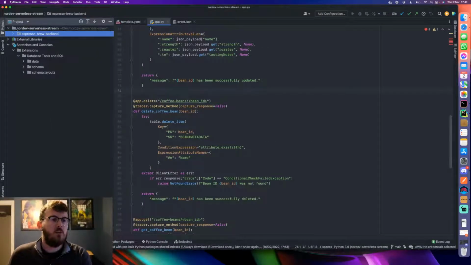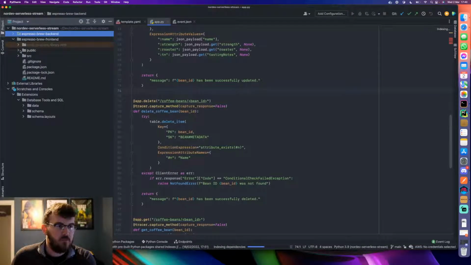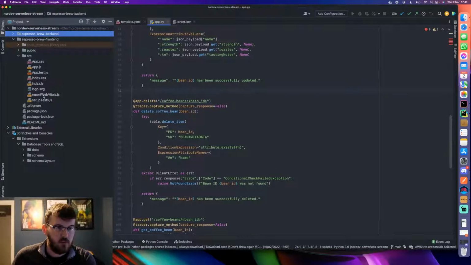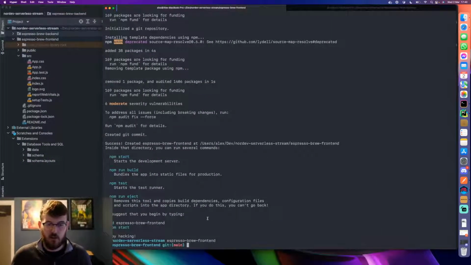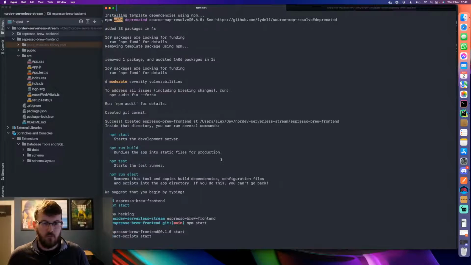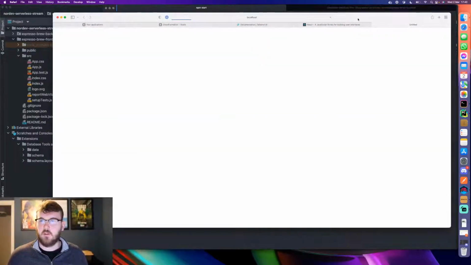Cool. So hopefully this will pop up in here in a minute. There we go. So we can see here we've got some example things, and if we run npm start in our front end directory... I forgot I was doing that. Never mind.